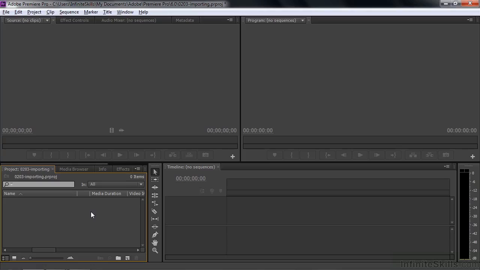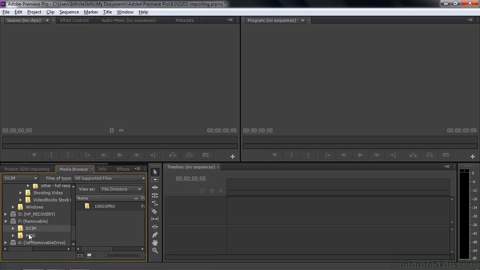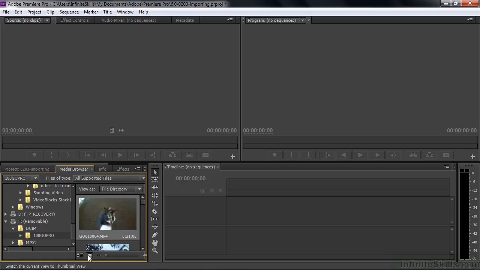So here we are in Premiere Pro. There are a couple of ways to access media that's on your hard drive or in a flash drive. One way is to go to the media browser. I'm going to go down here to the F drive that we just added a second ago. That's the little flash card. There's that DCIM folder, and there's that subfolder there. Just open up the subfolder, like so. And there are the clips that we just saw a second ago. I could change to the icon view, the thumbnail view, and there you go. You can see them that way.